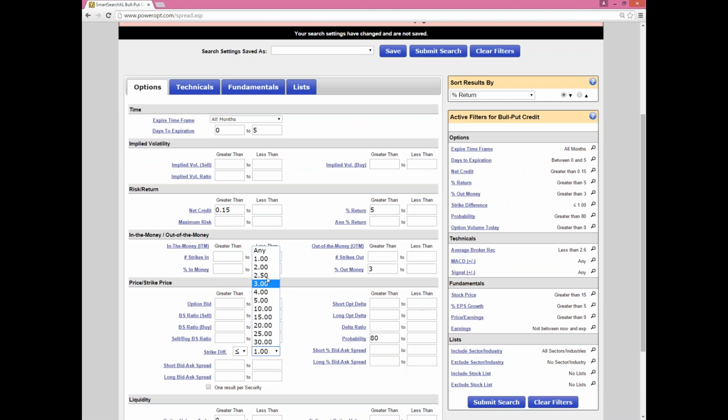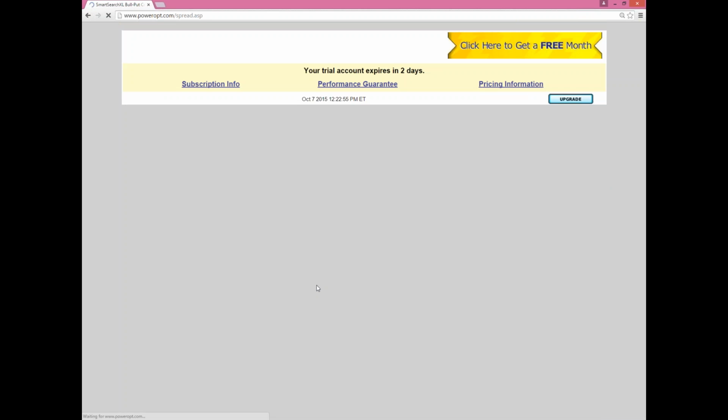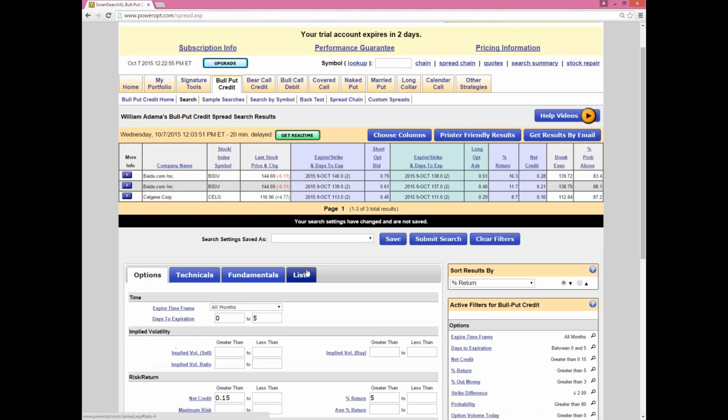Let me open up the spread now to be less than or equal to 2. Let's go ahead and try that. Okay, some of the same stocks we saw before, Baidu and Celgene. Celgene now with the 113 put, and buying the 111, a 16-cent net credit for an 8.7% return.